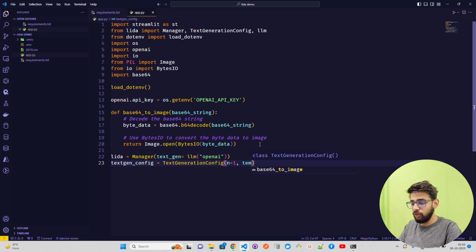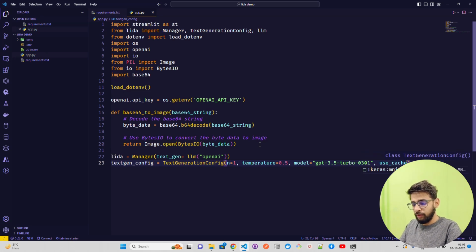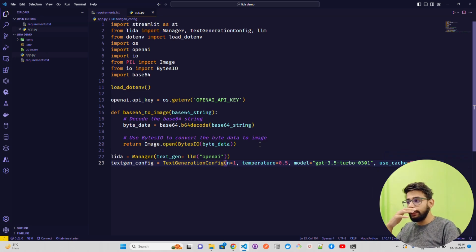Okay, so here you can define a temperature, for example 0.5, and then model, and the model is for example GPT. This is the model I'm just going to use, GPT 3.5 turbo, and let's use the 0301 model of turbo. Okay, and then let's also use cache equal true. It also has a caching mechanism, so let's do use cache equal to true. Now this is how you define it.